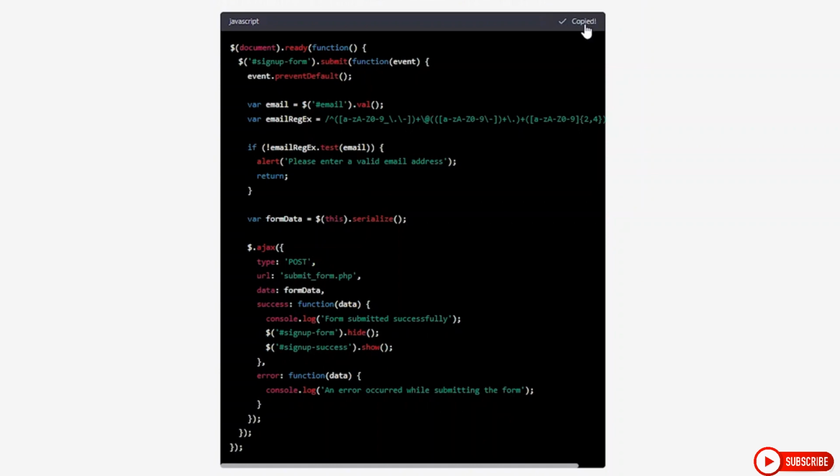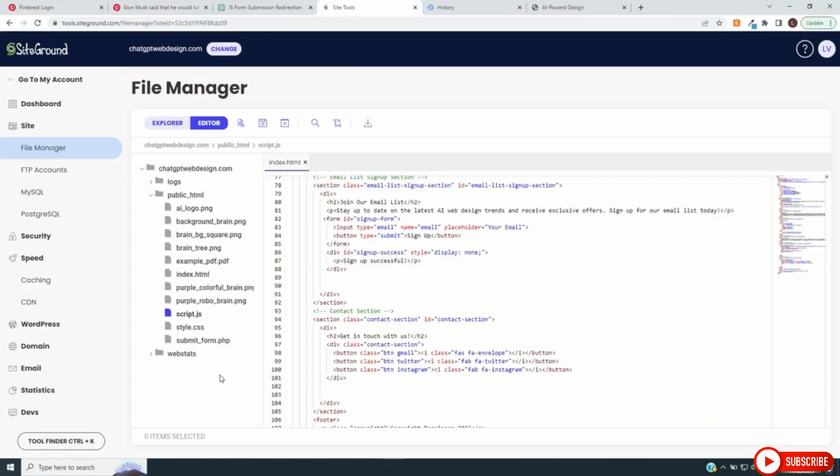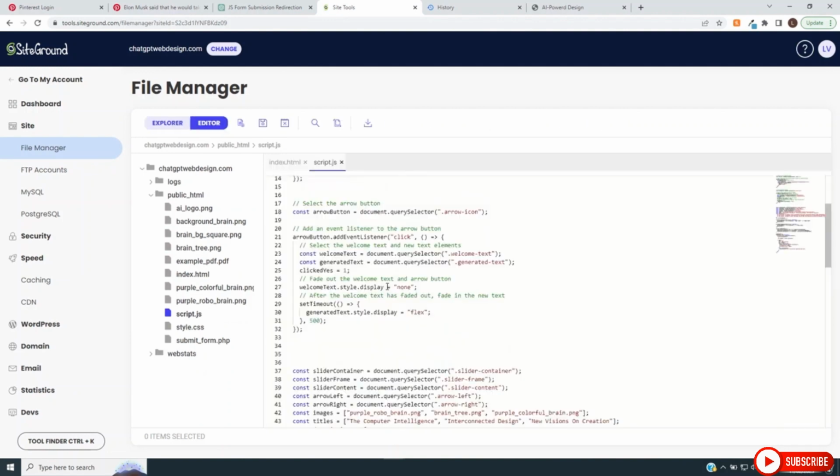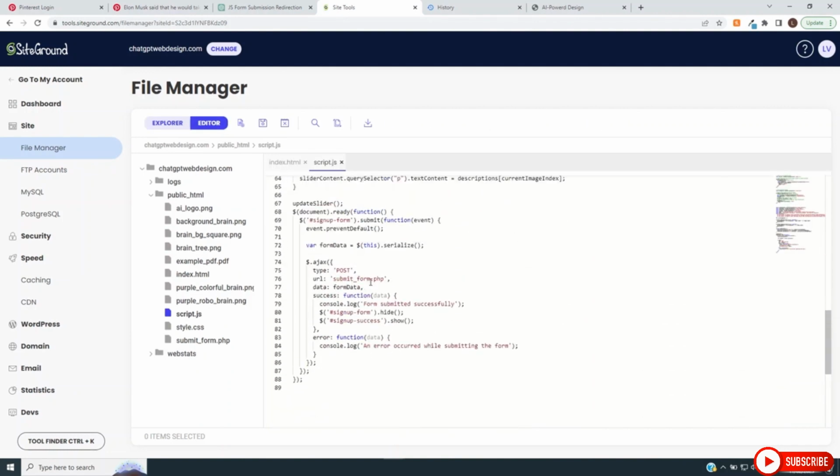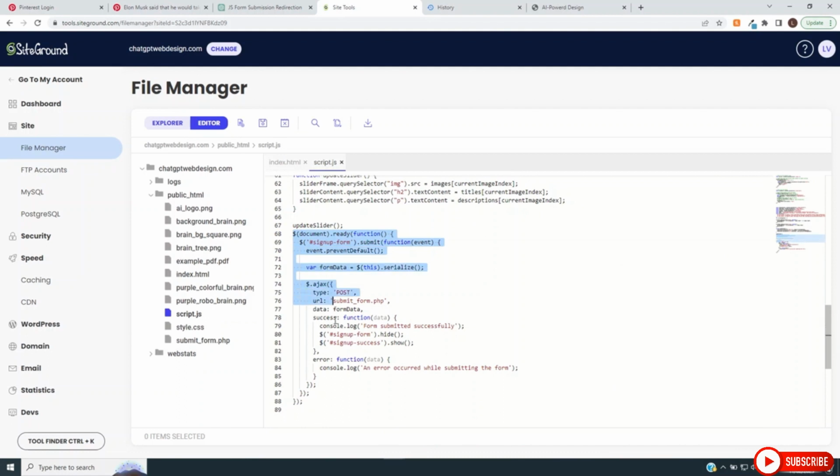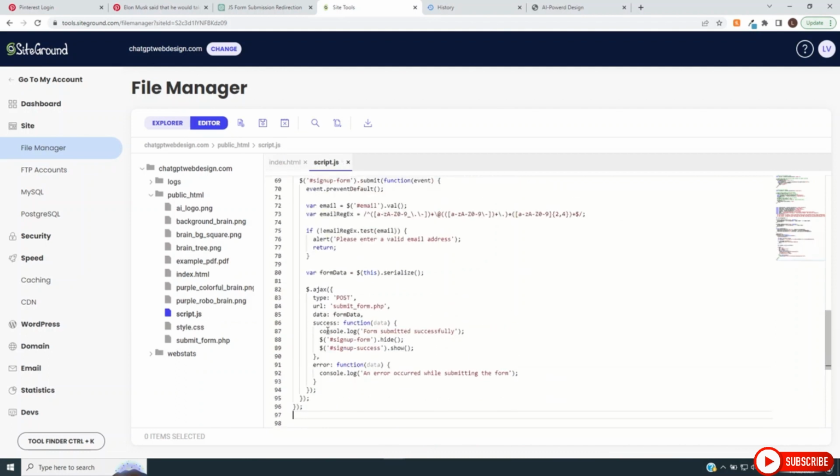So let's copy this code and let's go to our SiteTools file manager and let's open the JavaScript file. And then right here at the bottom, let's replace the current script for the form that we have. So let's hit Ctrl V and paste that, and let's hit Ctrl S to save that. And then I'm going to again delete my browser history and flush the website and see if it works.